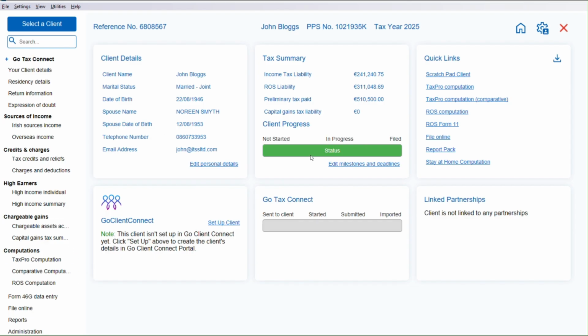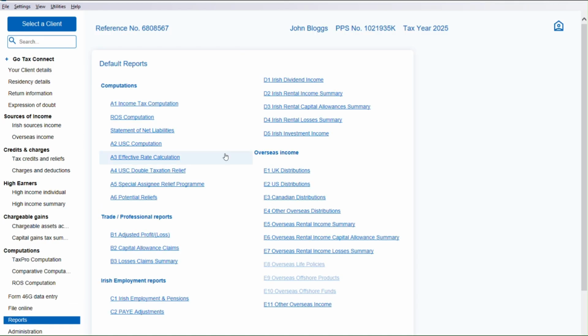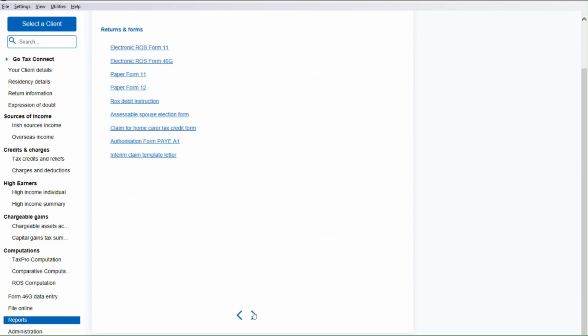2025 Paper Form 12. Where a client has been marked as Form 12 in the Client Details screen, then the paper Form 12 is available to run by clicking on the Paper Form 12 link under Quick Links on the client dashboard.